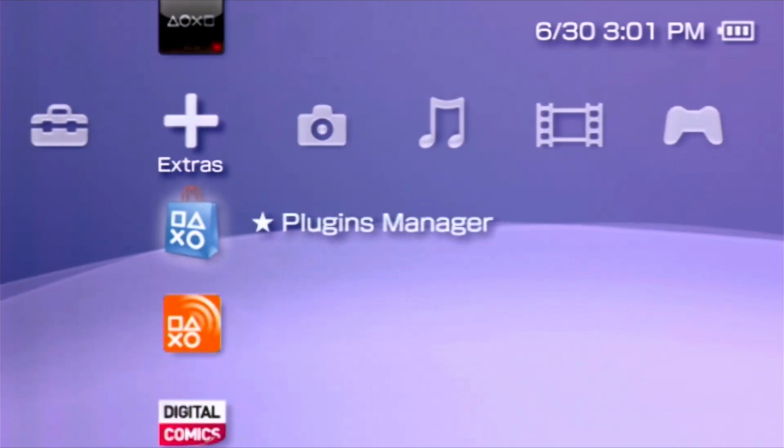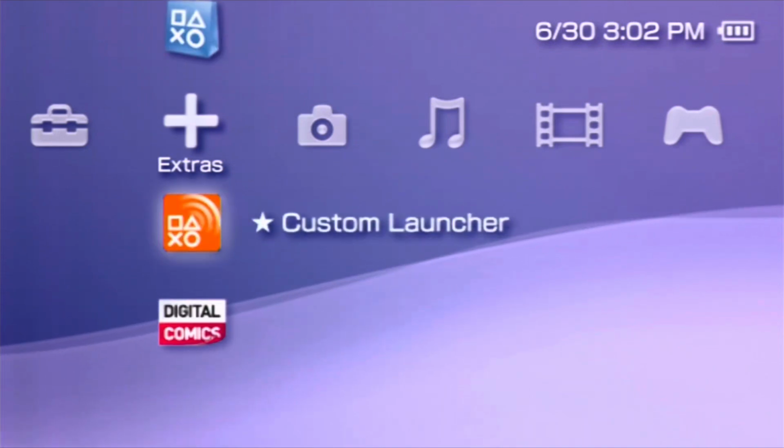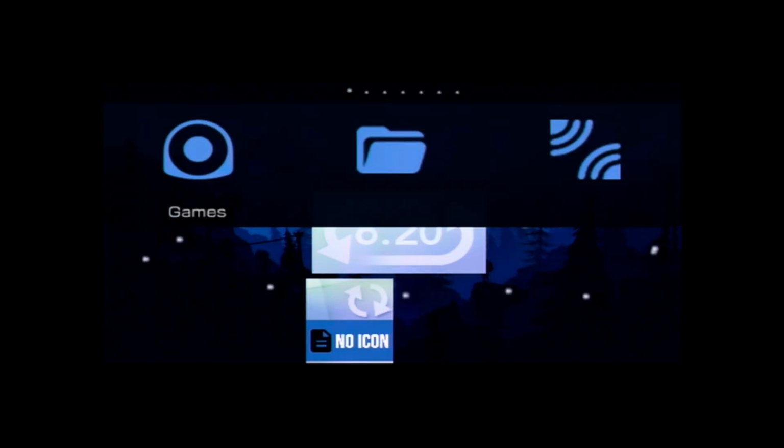But there's one more plugin that I copied over to this memory stick but never set up under Pro. So let's register that new plugin. We'll use the custom launcher. And then once the custom launcher loads, we'll hit the triangle button. That brings up a menu at the top. And we'll go over to the file browser.